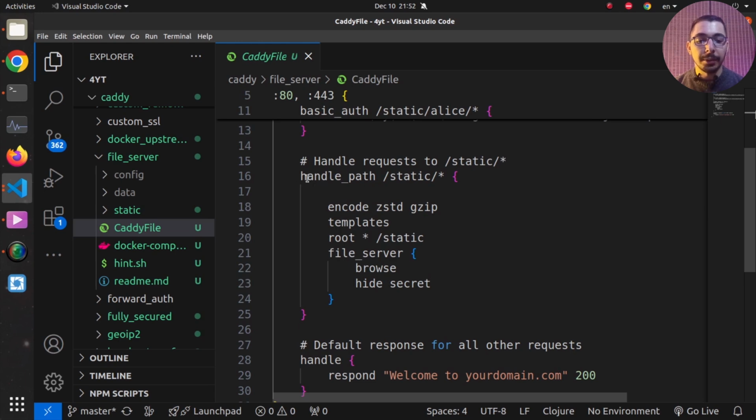So as you can see, I've got a handle path directive that is handling /static/*, and by setting the encode directive, I'm defining these two methods to try to compress my files. Next, by passing the templates directive, I'm telling Caddy to use Go templates, for example when I'm using some HTML files with placeholders, and by using some predefined templates, I'll be able to return some dynamic HTML.